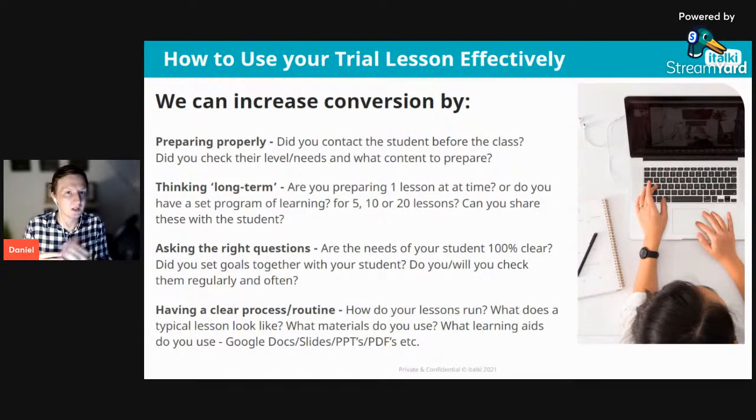Of course, the time is only short for the trial lesson. So maybe you can't do all of this, but if you can do some of this, it'll go a long way to helping you hopefully be more successful with conversions and with getting more long-term students.